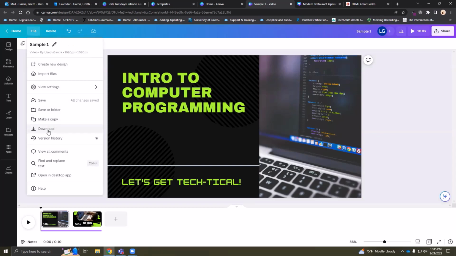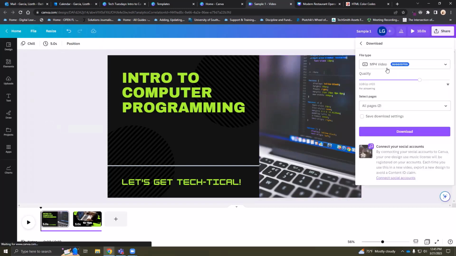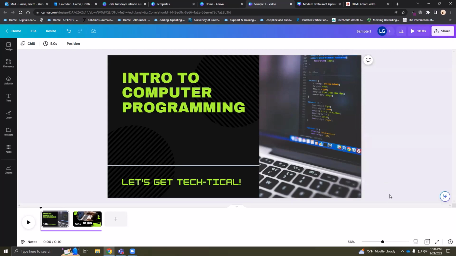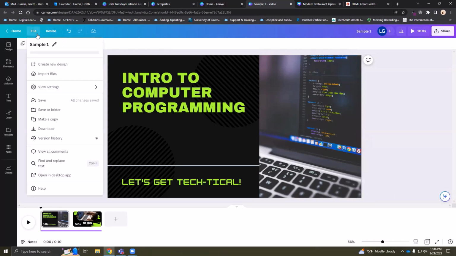You can also download it. So this can be downloaded as an MP4 video or as a GIF if you wanted to have movement. But if you don't care about the movement, you can also download it as a PDF or just as individual pictures. This would be one picture, this would be another picture. So JPEG or PNG for pictures, PDF, standard for print documents, and then for movement, it would be the video files and the GIF files.